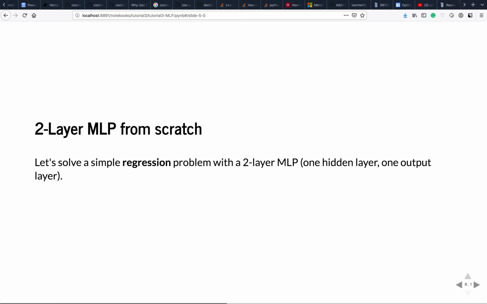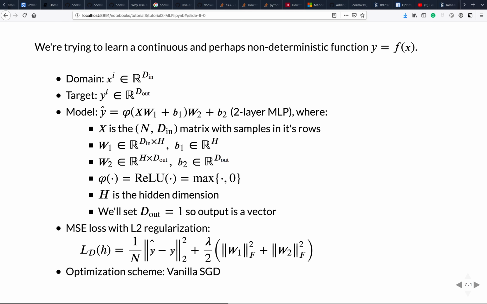Okay, so let's formalize a bit here. We have our samples, which are just d-dimensional vectors, and generally our targets are vectors of real numbers in the regression case. So again, we're not trying to predict some kind of class. We're trying to learn a function from d_in-dimensional vectors to d_out-dimensional vectors. Okay, so using the two-layer MLP model, we'll write it like so.